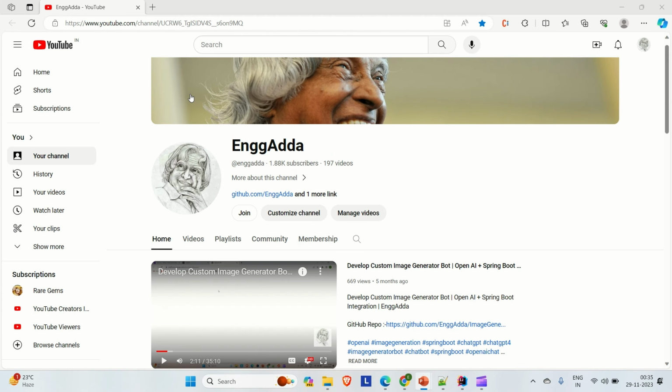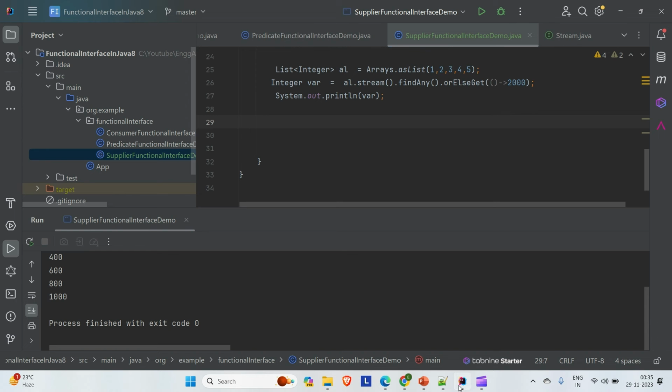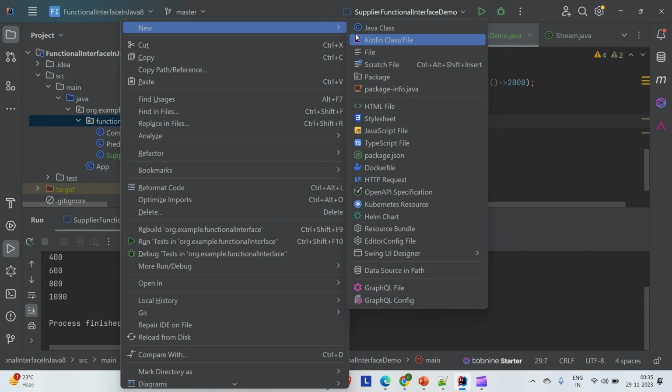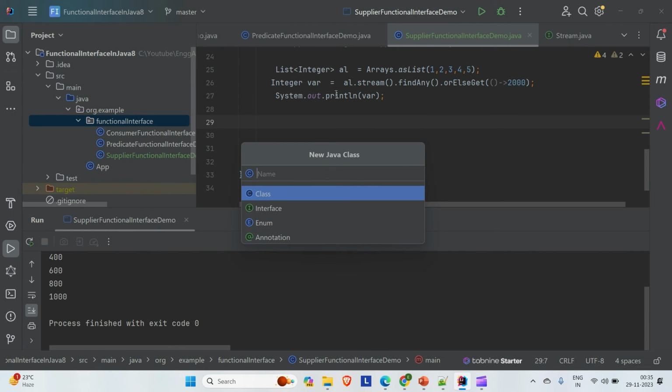Now let me go to IntelliJ and there I will create one class for the function, like FunctionInterfaceDemo. We'll brief you about the Function first, and then we'll implement the Function interface in that class. We'll override the method and go to the lambda after that, and then we'll see the use case of the Function in the Stream API. So let me create that class first, and one by one we'll discuss everything.